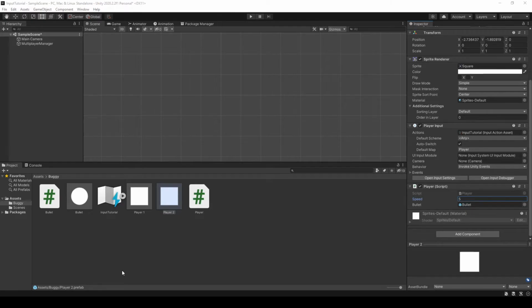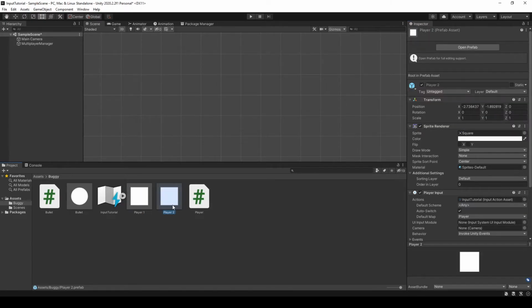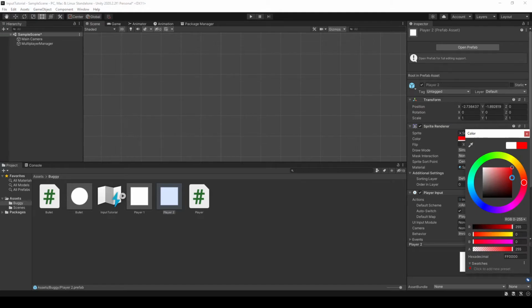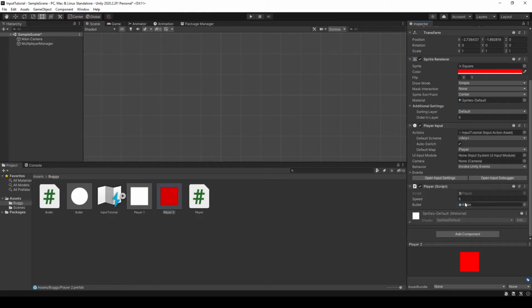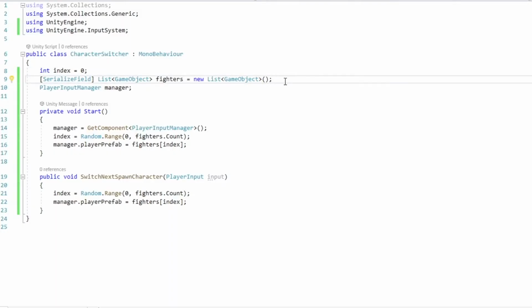Now we're going to add support for multiple player prefabs. So we'll start by duplicating our current player prefab and changing some settings like the sprite color and the speed, just to show a difference between the two prefabs. Then we're going to create this character switcher script.